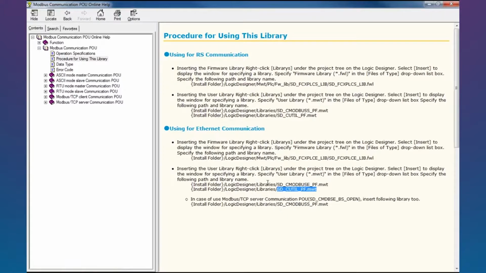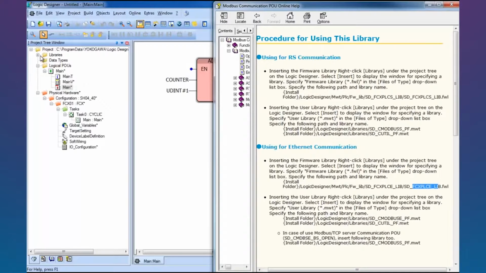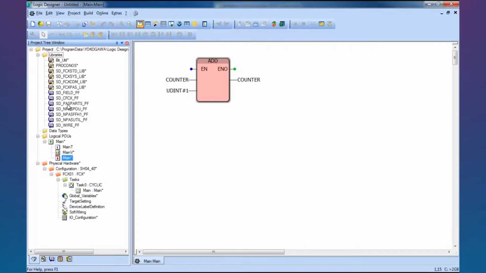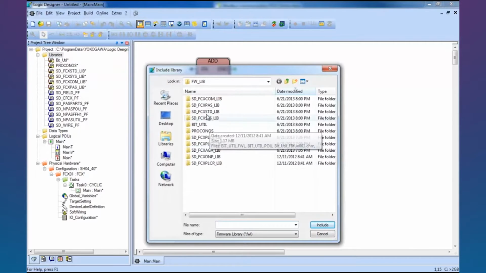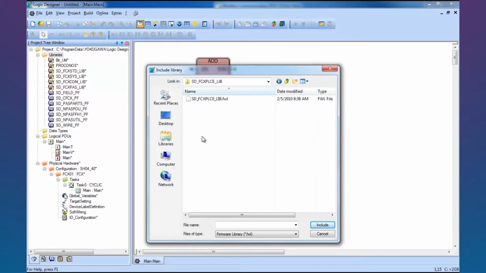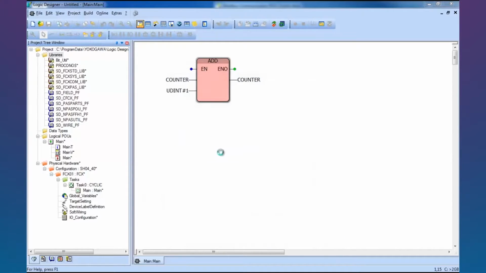So let's go ahead and do that now. We go here to the libraries and check to see if it's already in there or not. And we see that it is not here. So we need to right click, insert firmware library, and then we're going to look for that FCX PLCE, and here it is. It's inside of here. We choose the firmware library, and it loads. And as you see, as soon as it's done loading, it now shows up in the library list.